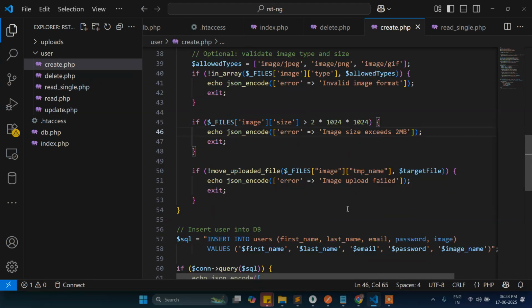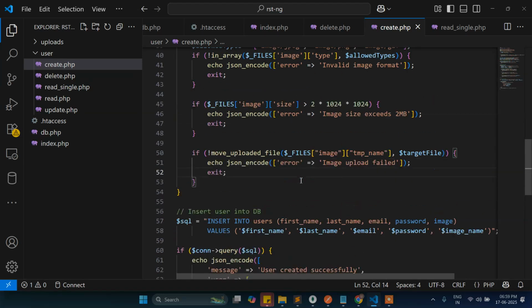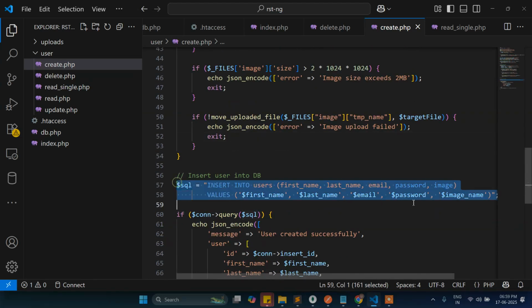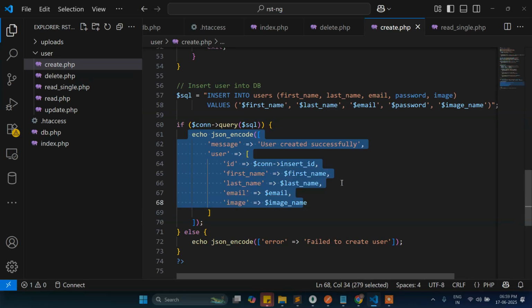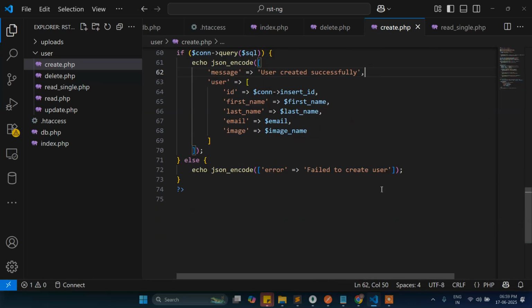Similarly, we have given another one. Now if everything is perfect, then the image will be uploaded, and then it will show image uploaded. Right. If not move uploaded file, that means if there is any problem, in that case it will show an error, or else the image will be uploaded. That's it. Next, here we are inserting everything, including the image name also. And finally, if the query is perfect, then it will create a JSON response saying that the user has been created successfully. If there is any error, then it will show failed to create user.